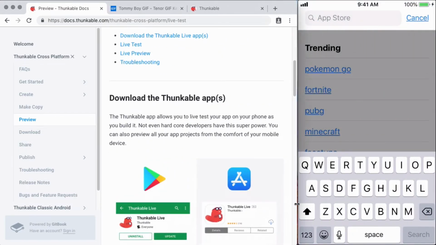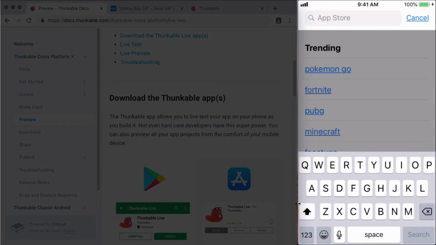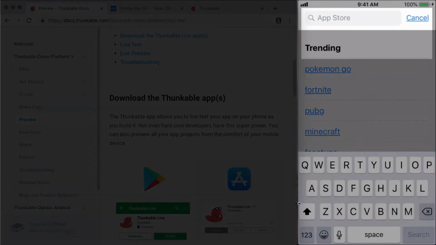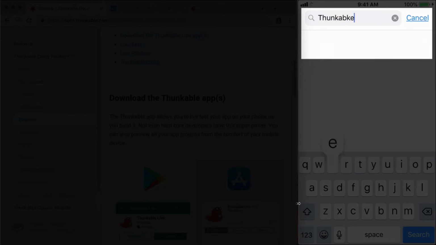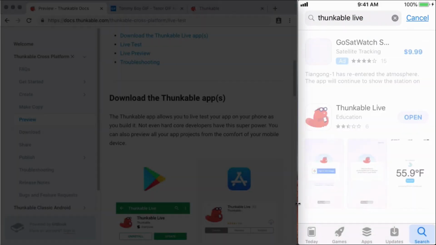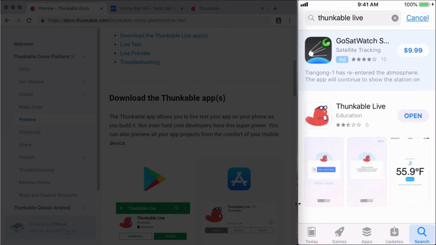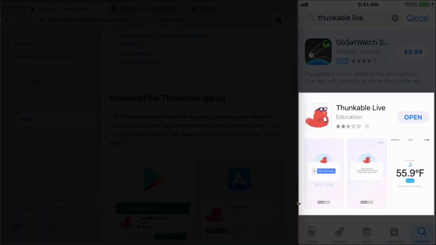I am within the App Store, and I'm going to search for Thunkable Live. And right there at the top, I have the Thunkable Live app. And since I actually already have it installed, I can just select Open.